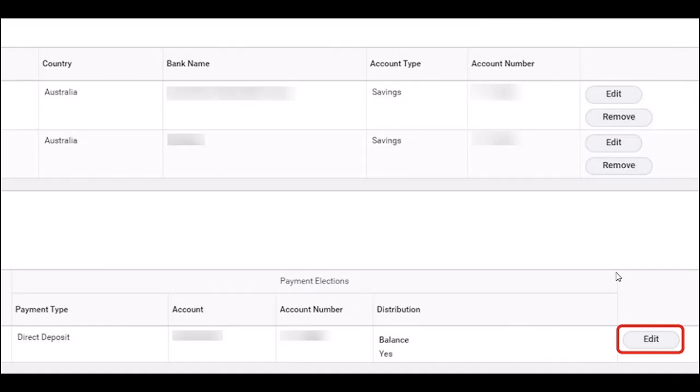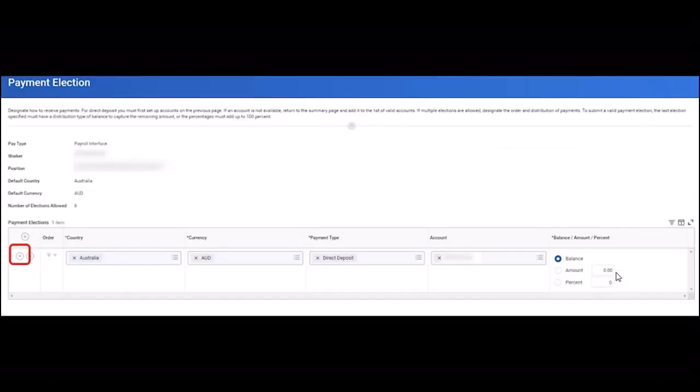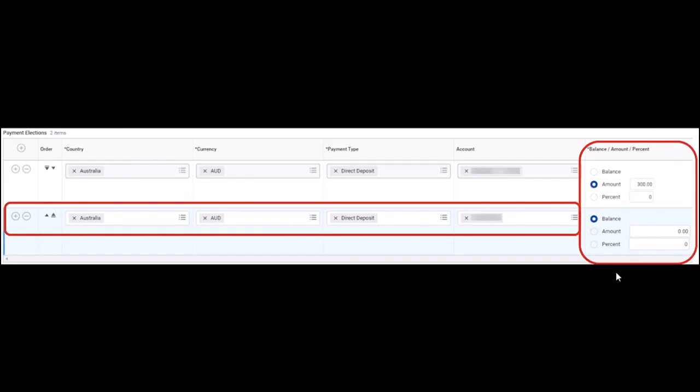On payment election, all you have to do is again tap on edit and simply tap on this plus icon that is beside. Once you tap on this plus icon, you will be able to add in the country, currency, payment type, account, and a balance on the right side of the corner. And once you're done, all you have to do is confirm it. That is the simplest way for you to change a direct deposit on Workday.